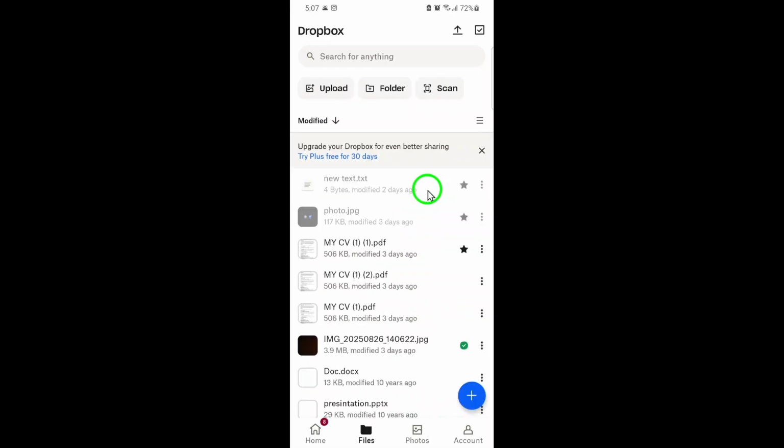First, open the Dropbox app on your phone. This works whether you're using an iPhone or an Android device. Once the app is open, you'll see several tabs at the bottom of your screen. Tap the Files tab to access all the documents stored in your Dropbox.